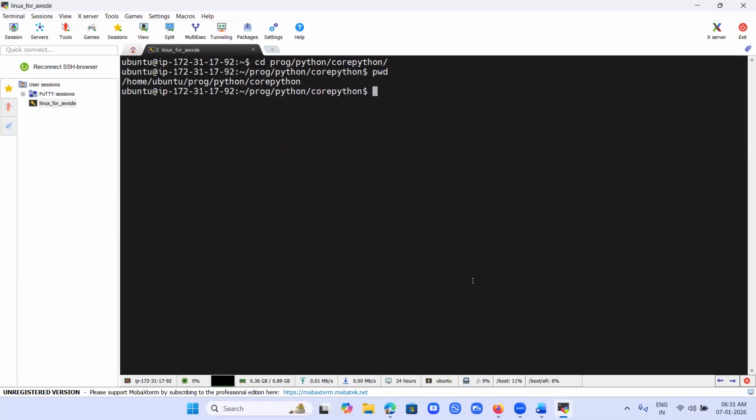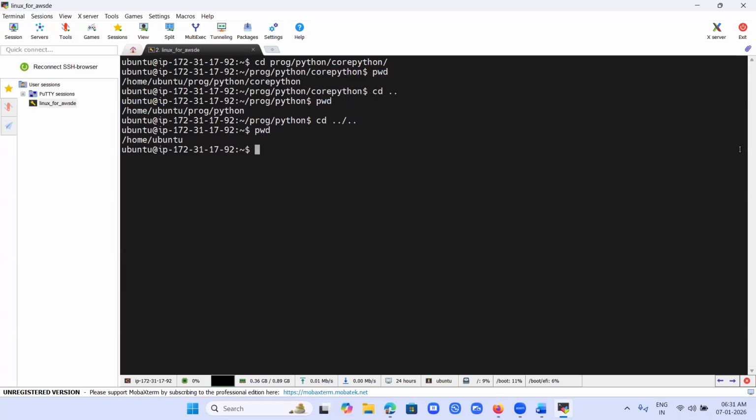So my requirement is I want to come out from core Python. You can just cd dot dot, press enter, pwd. One directory you want to come out, we use cd dot dot. I want to come out from Python, I want to come out from programming. You can use cd dot dot slash dot dot. It will come out two directories back. pwd. Okay, next example.